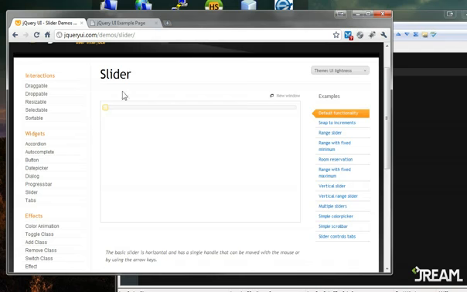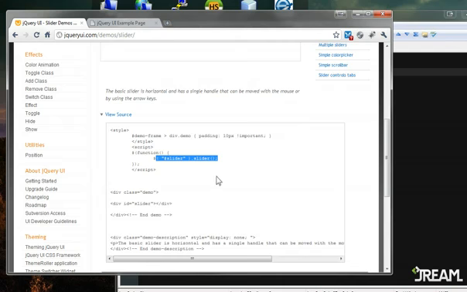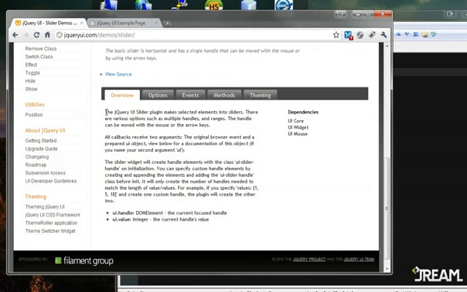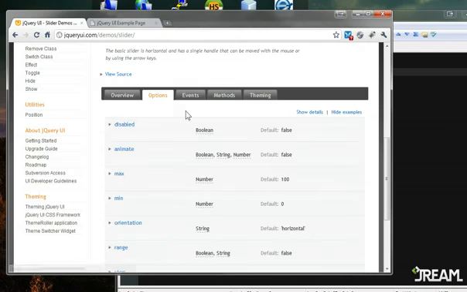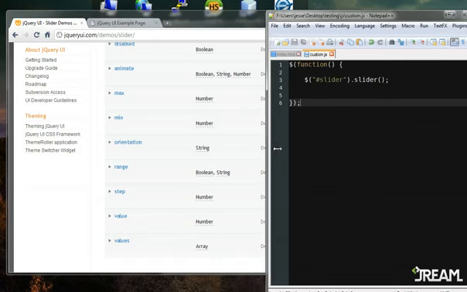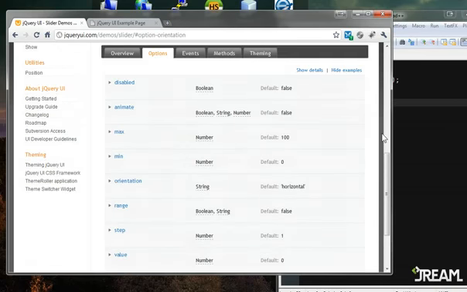You can go to this UI page here and just view the source, and it's basically showing us the same thing, but what I'm trying to show you is how to actually use this. So you can go to options here, and they have a bunch of these for different elements we want to use, and what we want to do is change some of the values.